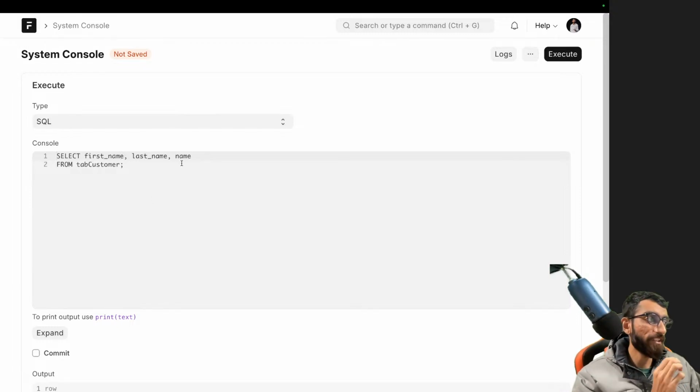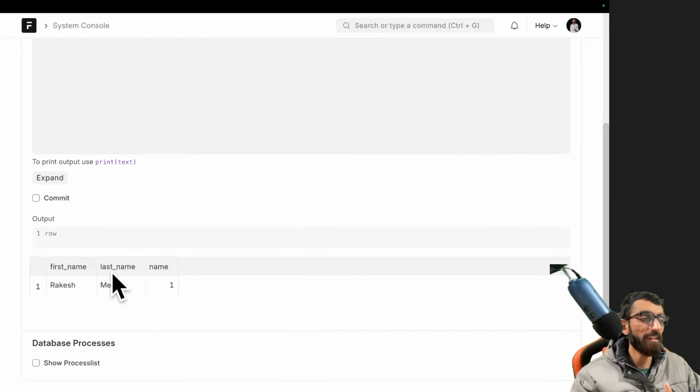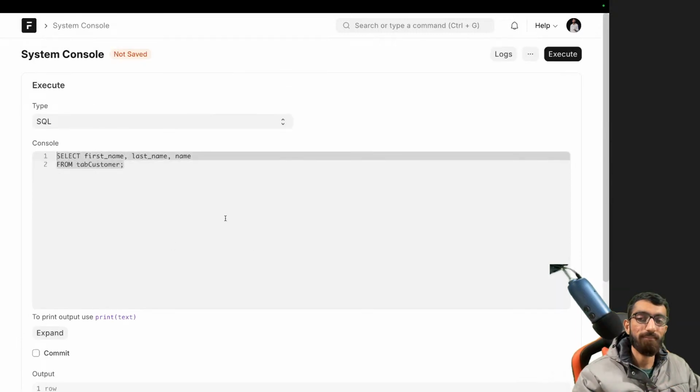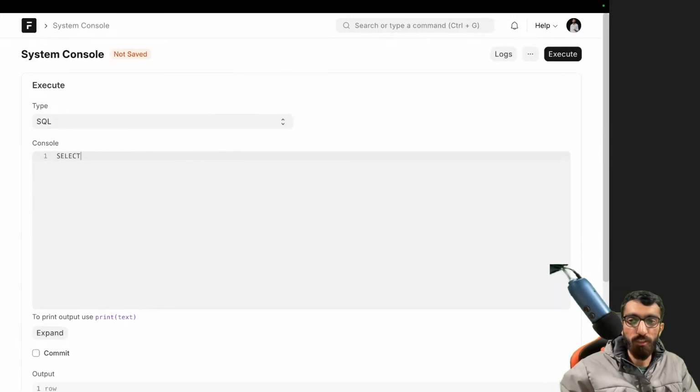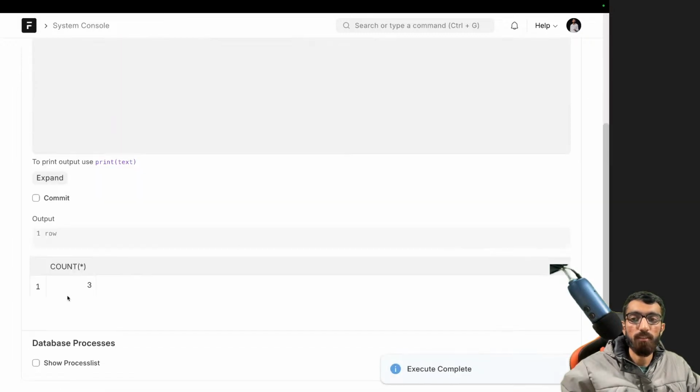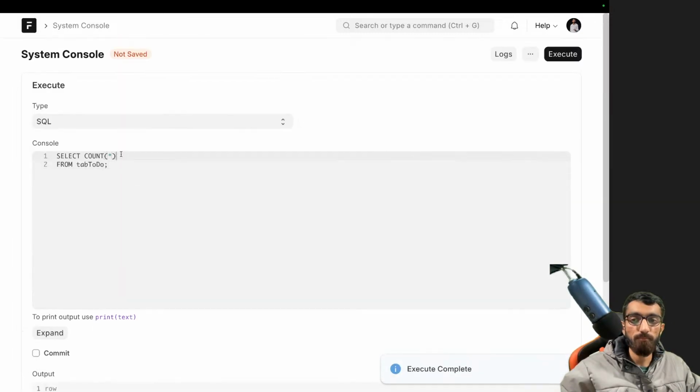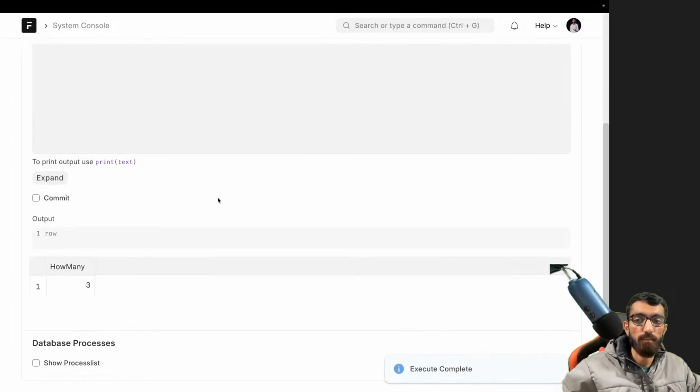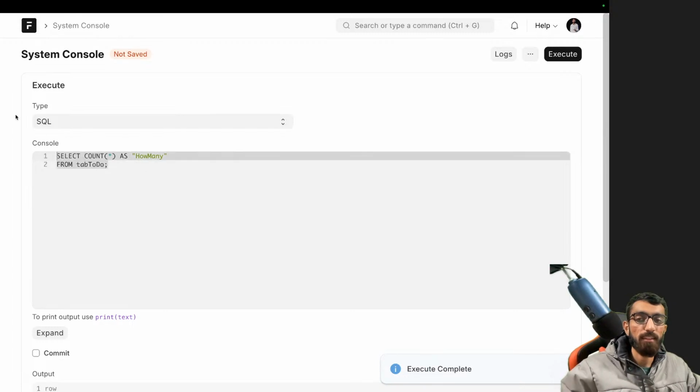So we have a feature. So this is like you have to run SQL, right? Who wants to do that? So suppose I want to count the number of to dos. Count star we learned today, right? Count star from, what will be the name of the table? Not to do, but tab to do. So you can execute this. So I have 3 to dos. You can apply as number, how many, or whatever you want to call it, 3, right?